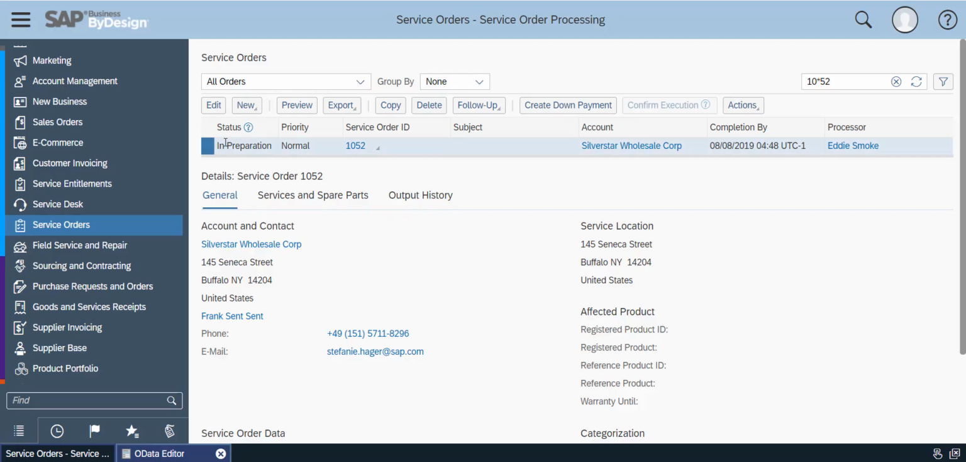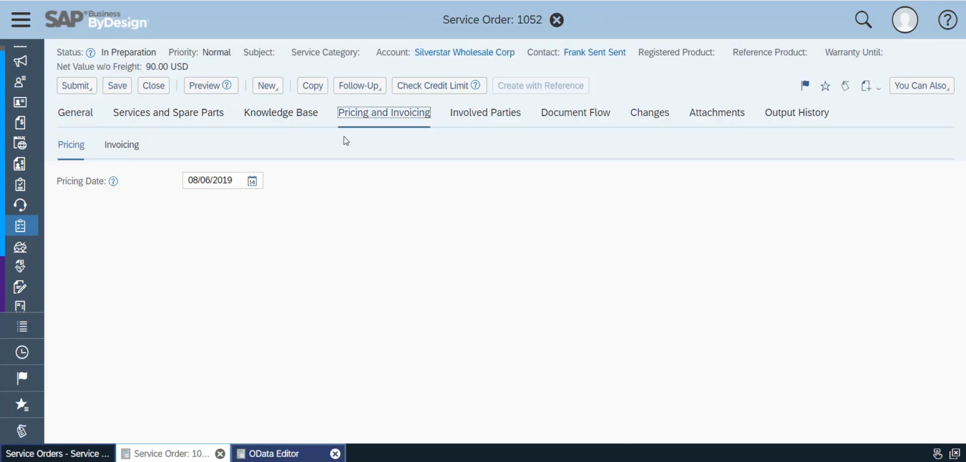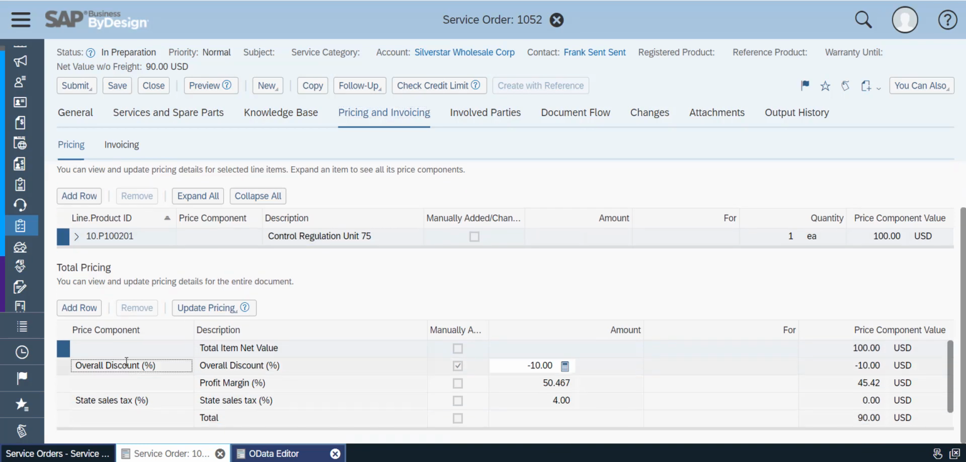So now let's take a look at how it looks in the service order. As you can see, an overall discount of 10% has been created successfully.